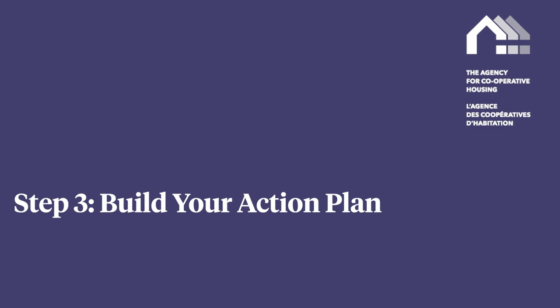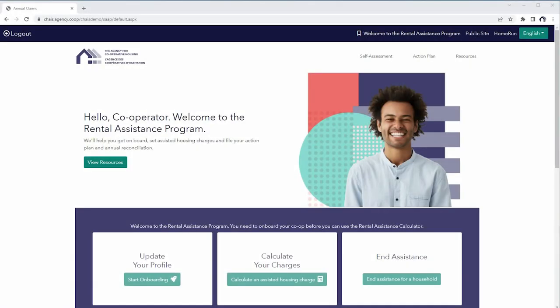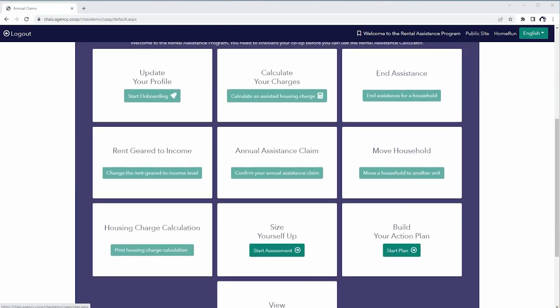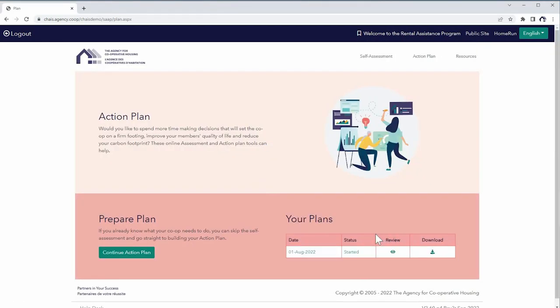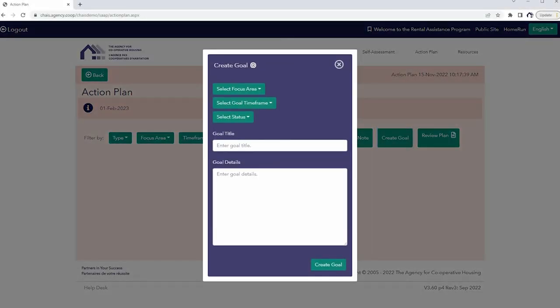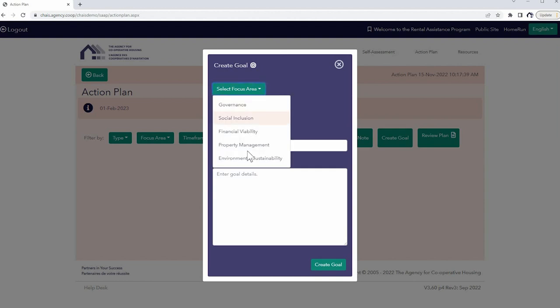In this part of the tutorial, we will show you how to build your action plan. After logging in with your special link or after completing the self-assessment questionnaire, click Start Plan. Then, click Start Action Plan or Continue Action Plan if you had previously started. You are now ready to create a goal. Start by clicking Create Goal.